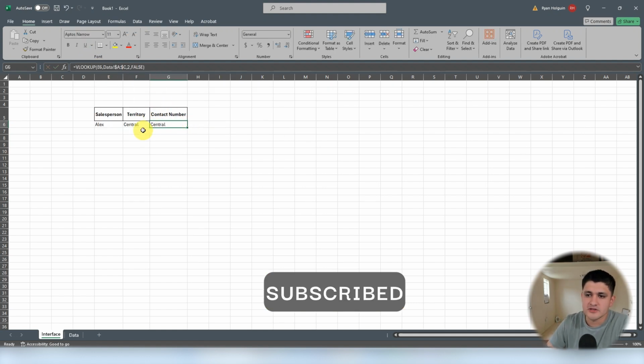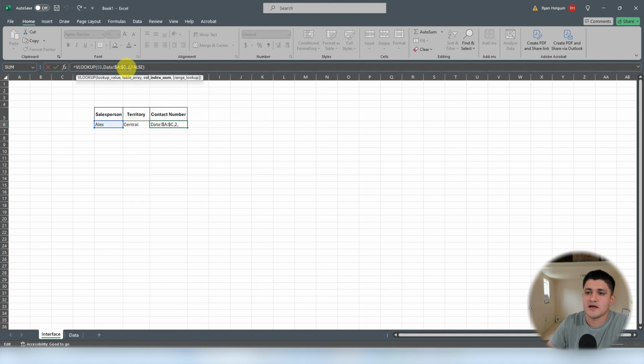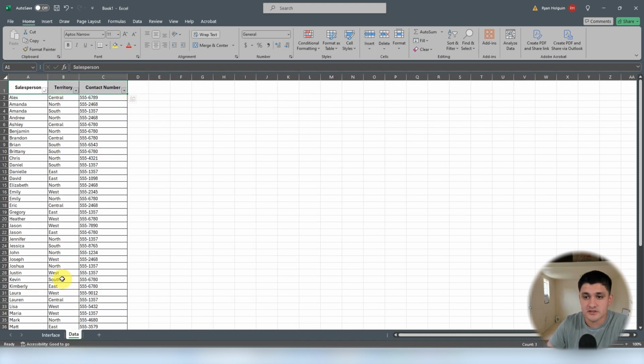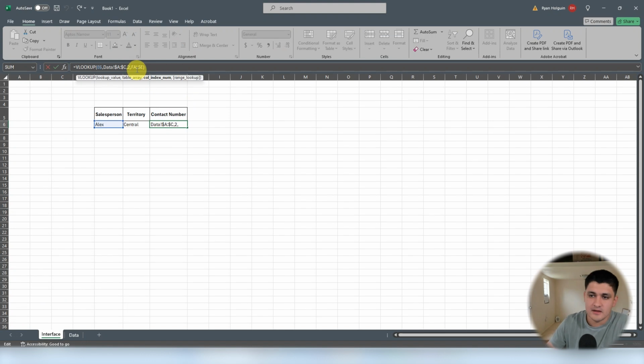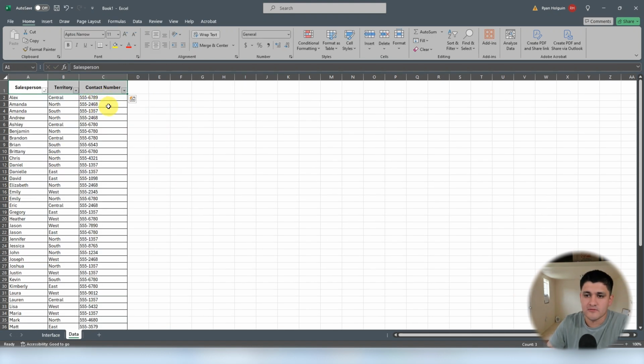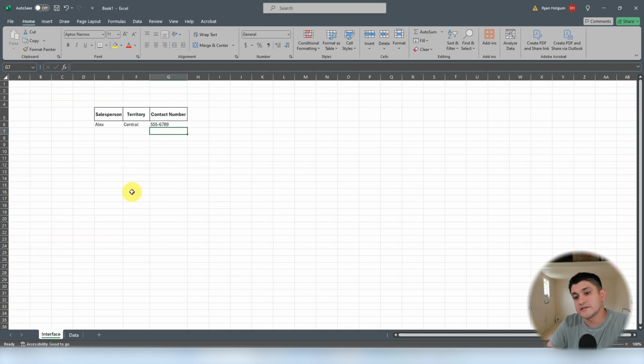All right. So now, as you can see, it's pulling up central again. That's because my column index number is still 2, which is territory. I need to change it to 3, which is column C for contact number. So let me go back here and say 3. So here you go. 555-6789. So we see that it's pulling up the right information.